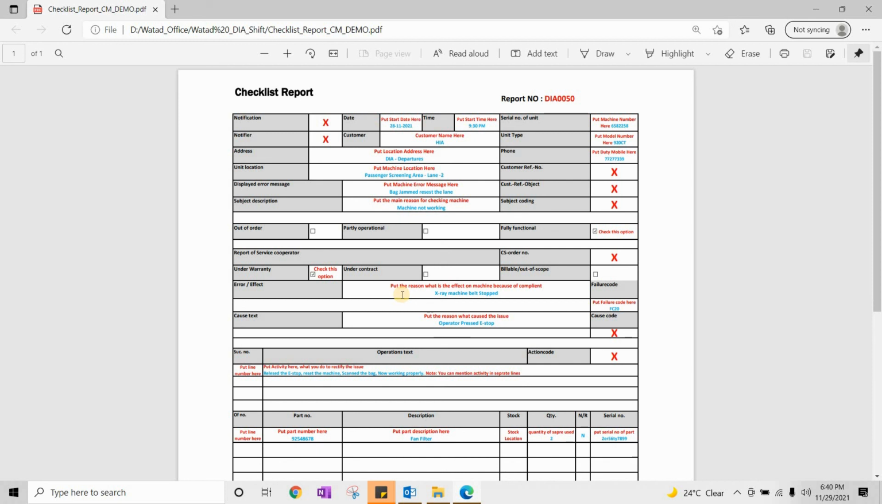Hello everyone. Right now we'll be learning how to fill a checklist report. This checklist report is regarding corrective maintenance, or we can call CM reports. So let's see how we have to fill this report.